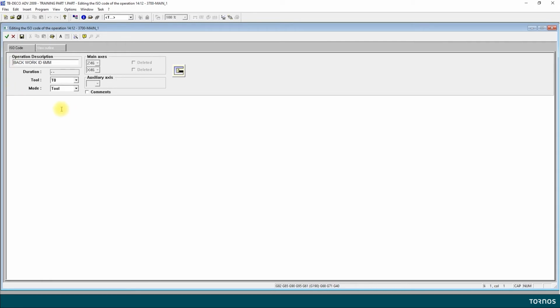So I will do my approach. You remember the approach has been already stated in the variable, so we don't have to do anything as far as the primary approach for the tool. So now I call G1, G100, Z46 equal 1. I come close to my part, and then X46 equal 7. Then, in the next move, I will call my radius compensation. This time I will call it on the left side of my profile.